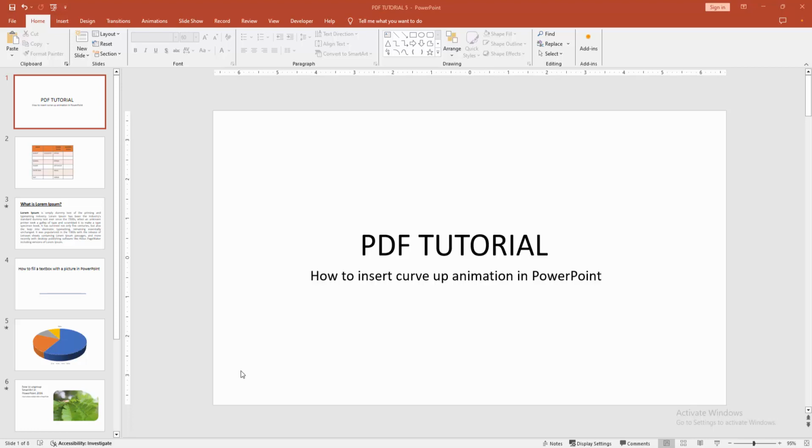In this video, I am going to show you how to insert carve up animation in PowerPoint. Let's get started. At first, you have to open your PowerPoint presentation. Now we want to insert the carve up animation.